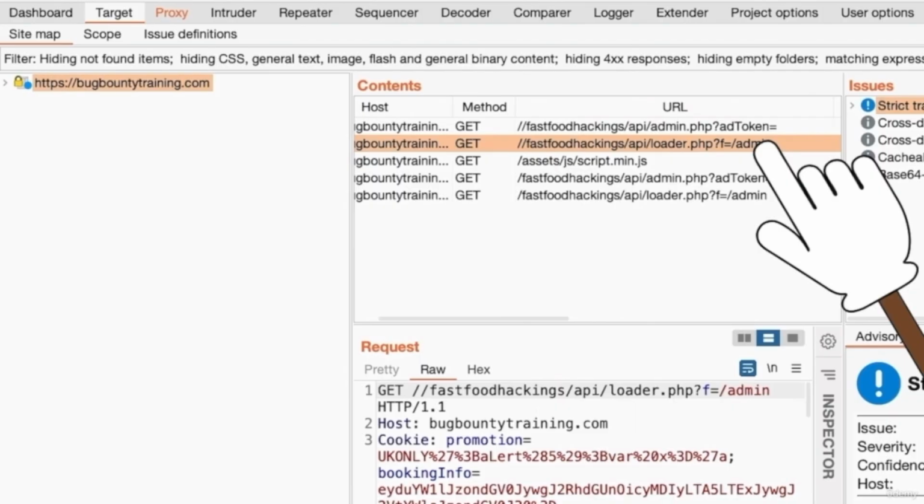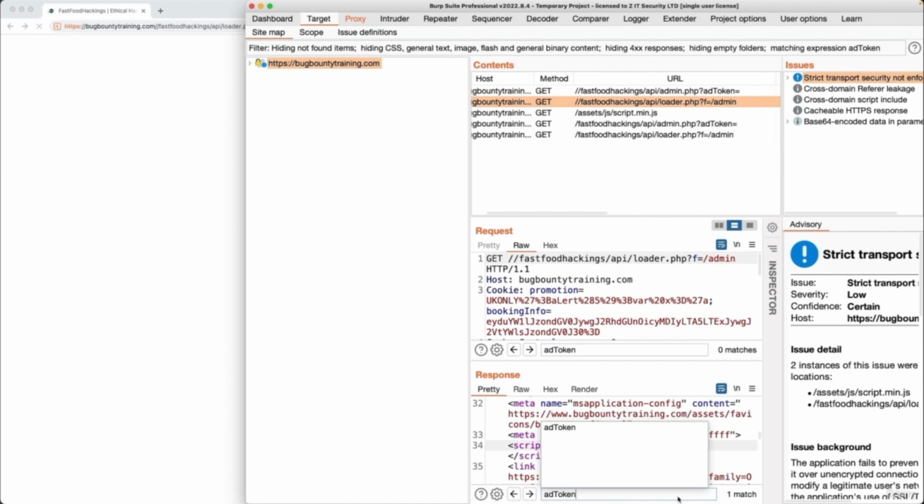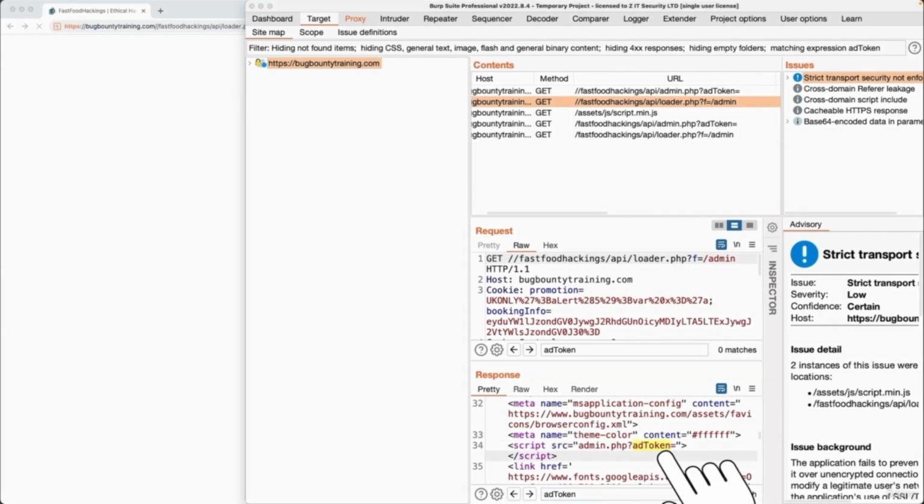This is the loader.php file. So again, if I am looking for it in the request, I can put it in here and look for it, and there are 0 matches. If I want to look for it in the response, you can see we have 1 response in here. And again, nothing that's useful in here. It's just in the script.